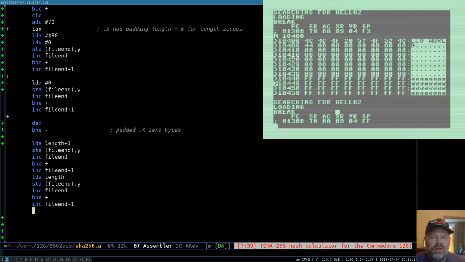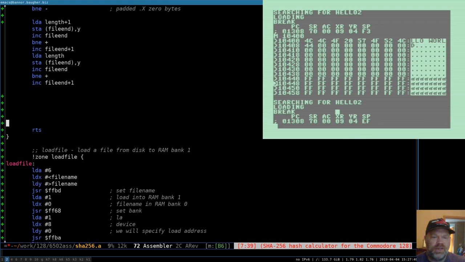So once we get all the way down here, then file end should be pointing to the next byte after the end of our block, which our block should be an even 64, and so file end should be pointing at a 0 or a 65 or 129 or whatever the third possibility is. There should only be four possibilities.